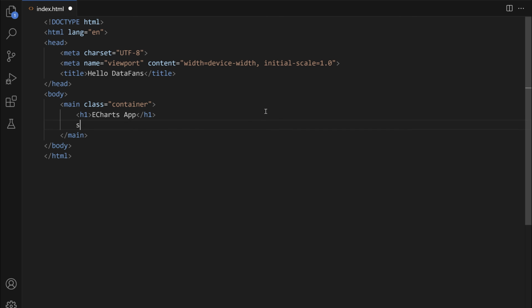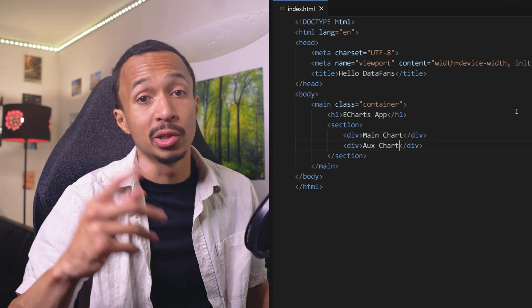Under your app title, add a new section tag to act as a box for a row of charts. Within this box, nest in two div tags to treat as empty HTML boxes, and for now you can fill them with words like main chart and auxiliary chart. Do you want to know what it looks like?